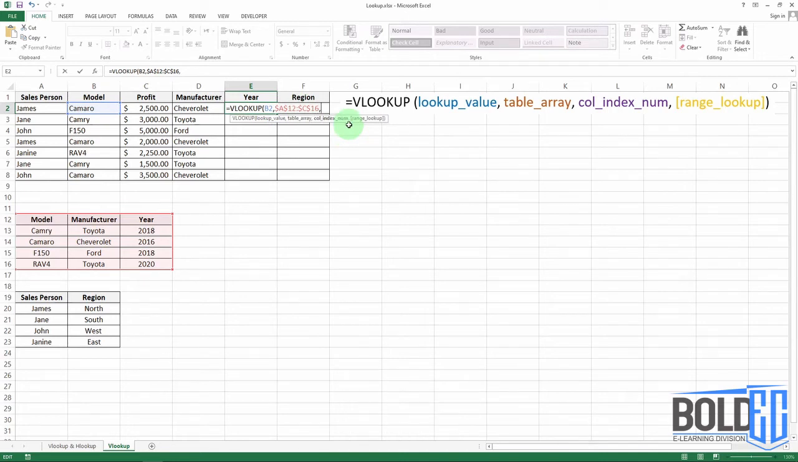Let's add a comma. My column index now is the third column. So I'm going to be searching for the value in the third column. So 3, 0, close the parentheses and press enter. Now to autofill directly, we will come to the bottom right corner, double click on it, and Excel will automatically fill the range for you.